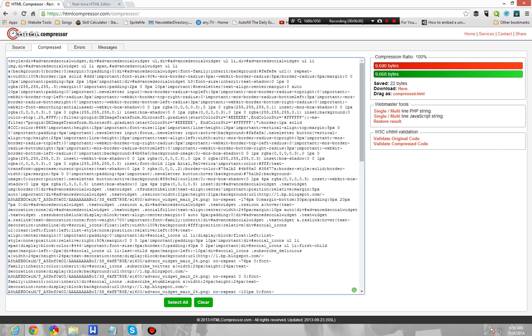Everyone should be using HTML compression on Blogger, and tools such as WordPress come with it built in through the use of plugins like W3 Total Cache or Cloudflare.